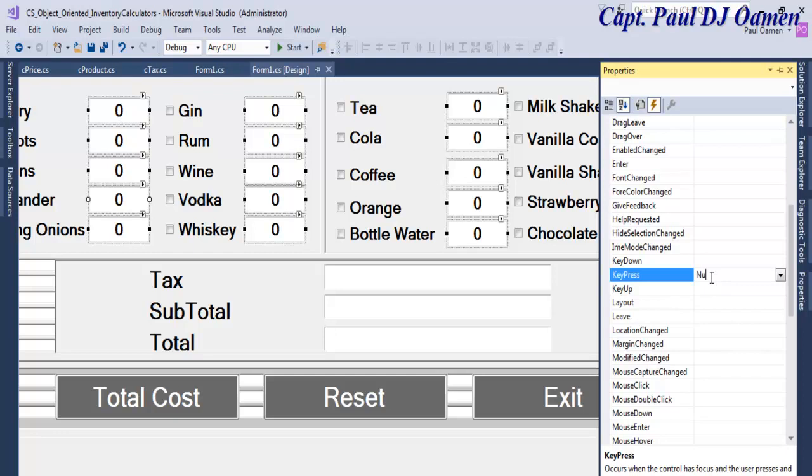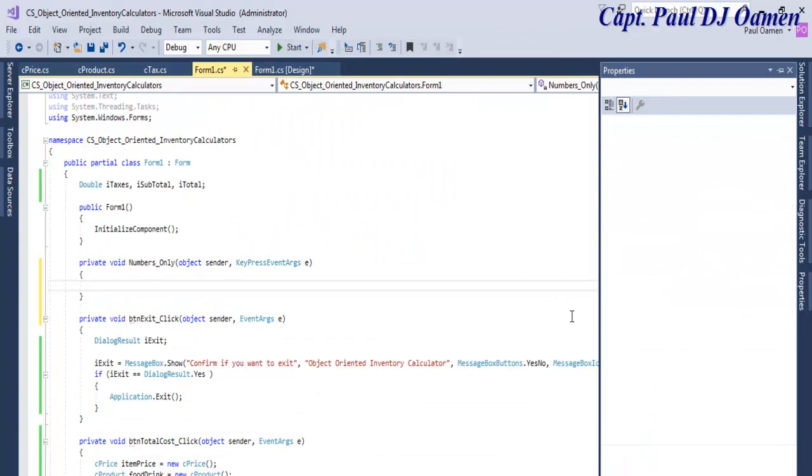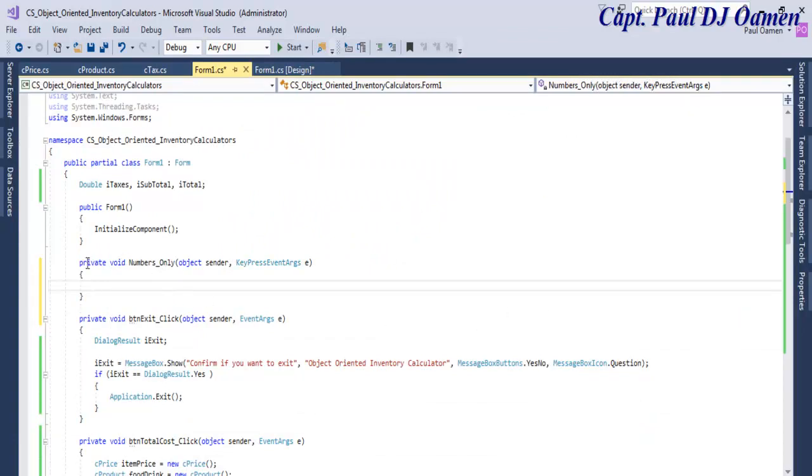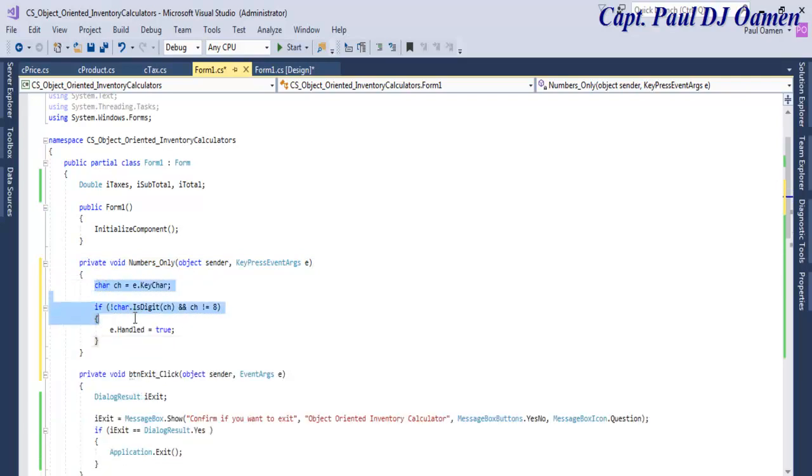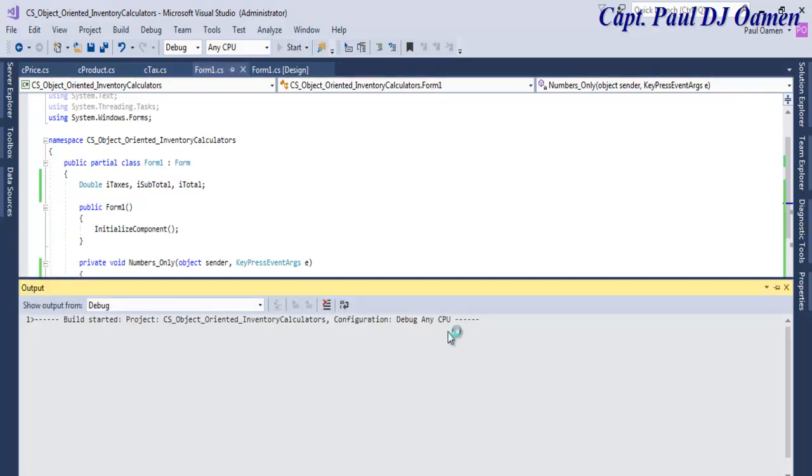I'm just going to call that numbers_only. That's the name of the event. So click on that. There we go. That's numbers_only, and we enter the following lines of code. Okay, that's it. Very simple. That means no one will be able to enter characters apart from numbers. So let's try it out and see how it looks.